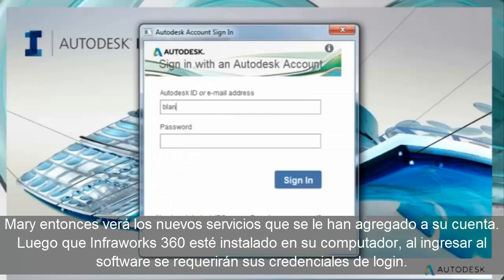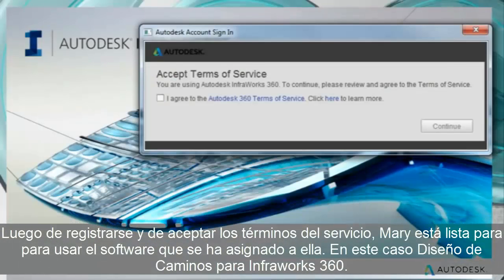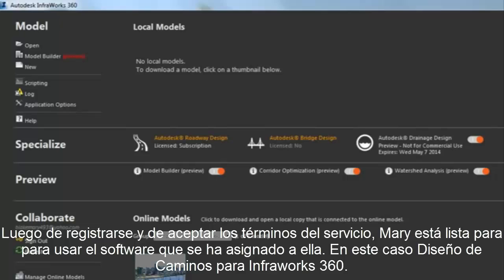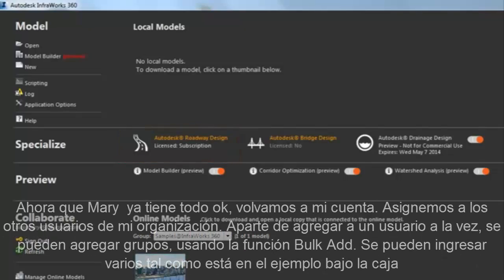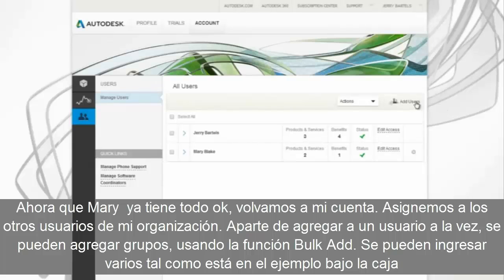After Infraworks 360 has been installed on her computer, when Mary runs Infraworks 360, she will be asked for her login credentials. After clicking Sign In and accepting the terms of service, Mary is ready to start using the software that was assigned to her. In this case, it's Infraworks 360 and roadway design for Infraworks 360. Now that Mary is up and running, let's switch back to my view of accounts and set up the rest of the folks in my organization.